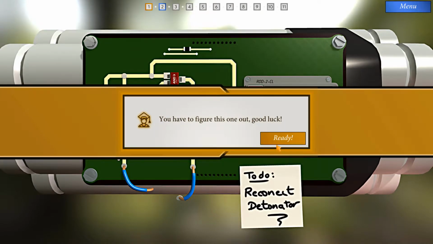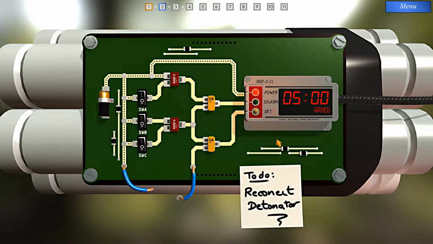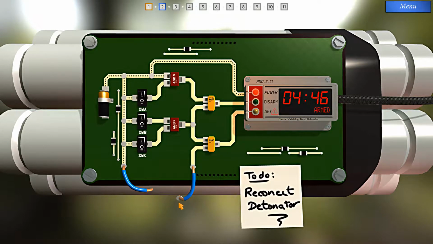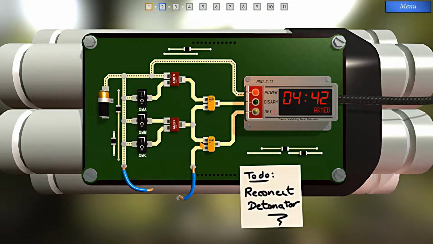You have to figure this one out. Good luck. Alright, so if we look at our detonation path, if anything flows through this OR gate, the bomb will go off. This is wired to nothing. That plays in our favor. But it also means that anything that goes through this one branched circuit path will trip the bomb.